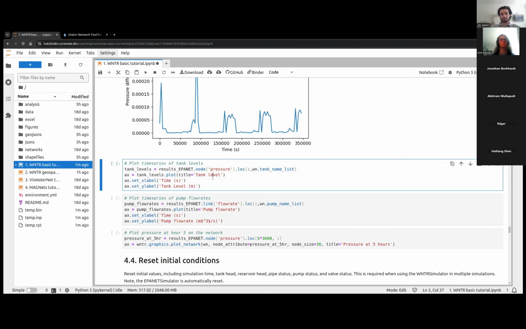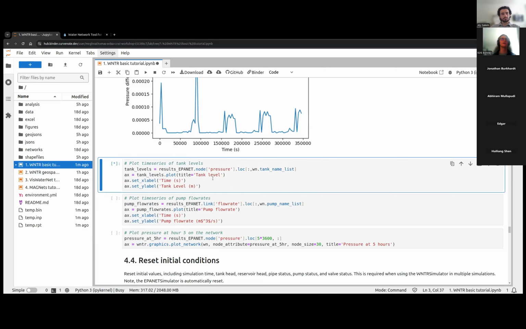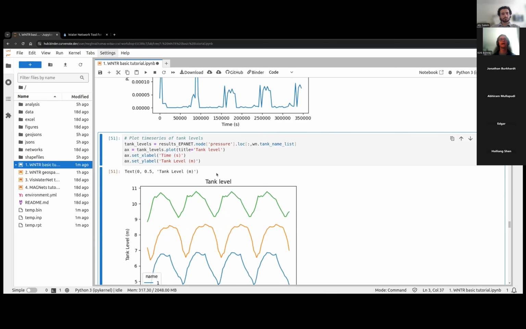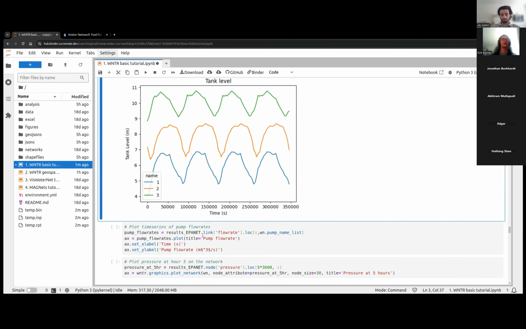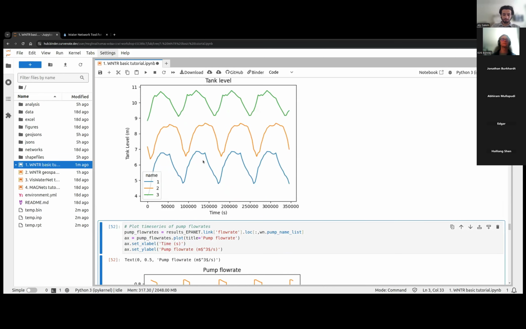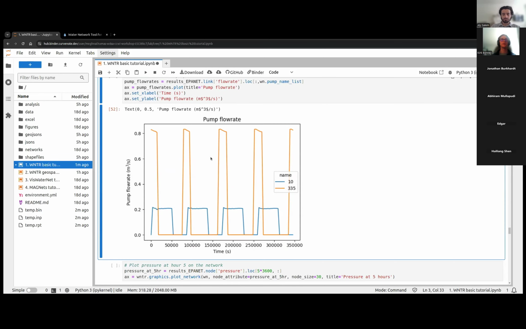Last couple of plots here I want to show off. We can look at tank levels over the simulation. So we see our 3 tanks and some periodic daily behavior. We can also look at pump flow rates. Again, seeing that periodic, daily behavior.